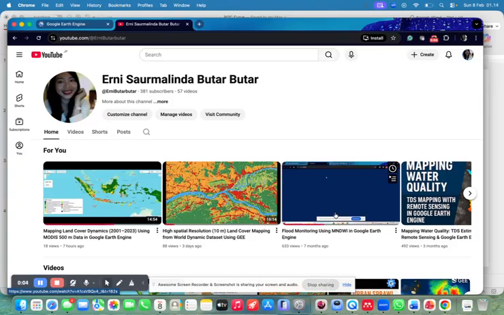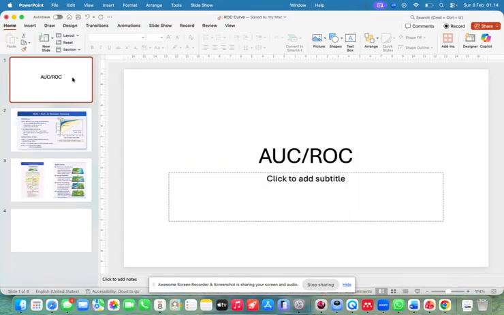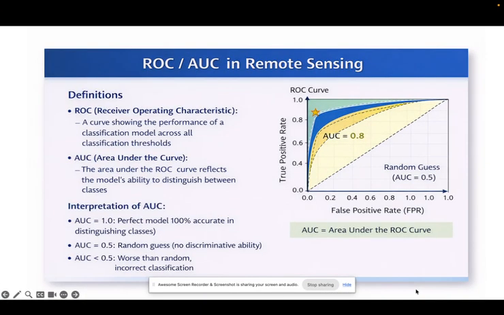My name is Arnie. In today's video, I'm going to show you how to do the validation using the ROC curve and the AUC using Google Earth Engine. But first of all, we talk about this validation. So what is ROC?